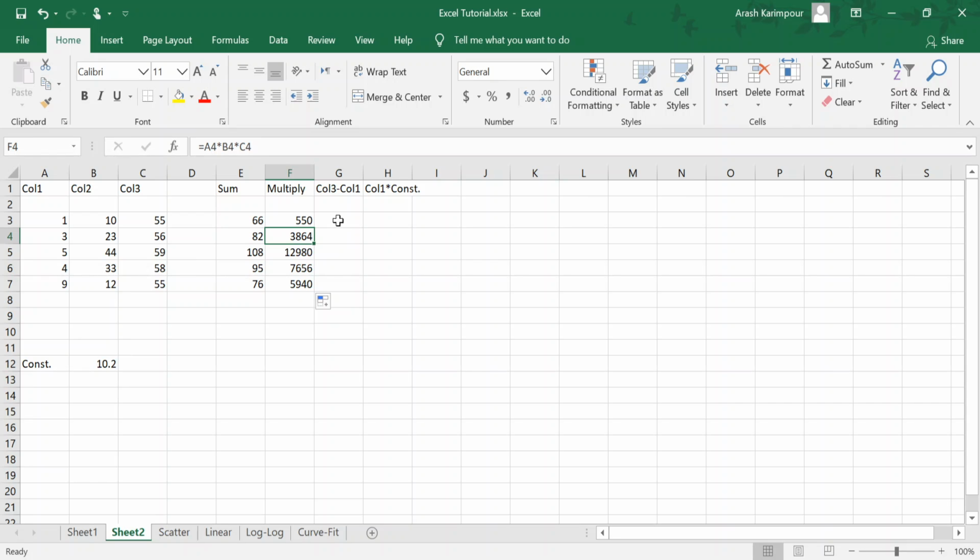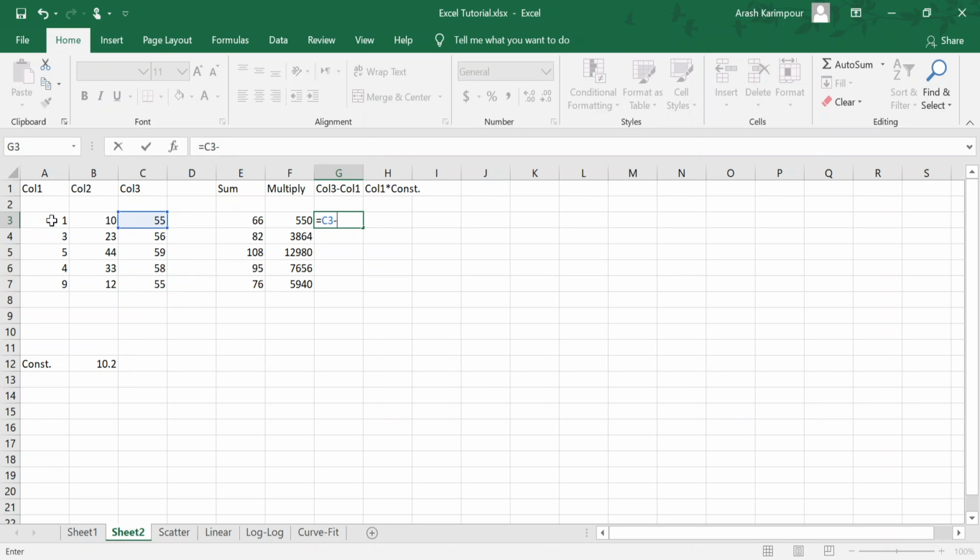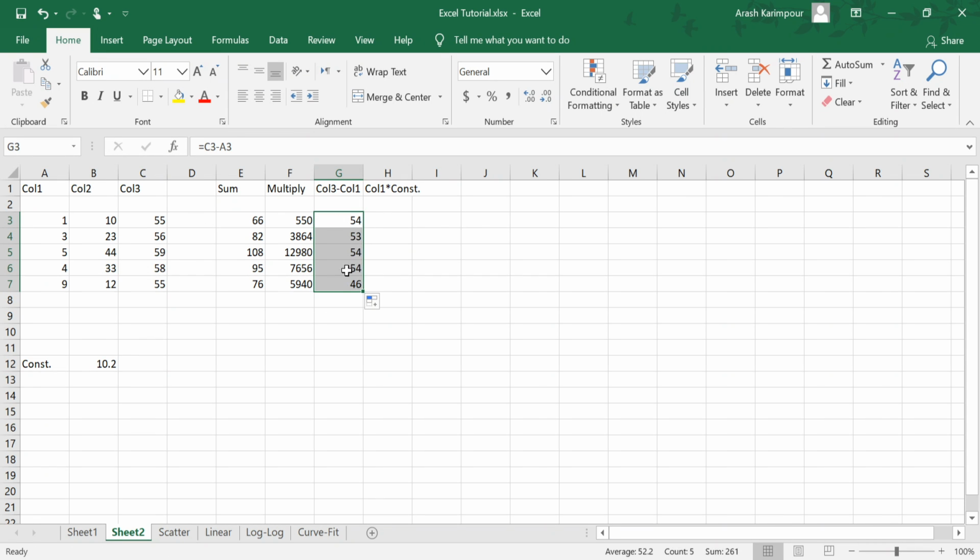Now assume another thing I want to do is subtract column 1 from column 3 and get the result. I will do that this time here. As I said, you can do it inside the cell or in the formula bar. So I select the cell, press the equal sign, and say column 3 minus column 1, press enter, and it does that. Then I double click it to fill out the rest as well, and you will see it does the calculation for me.